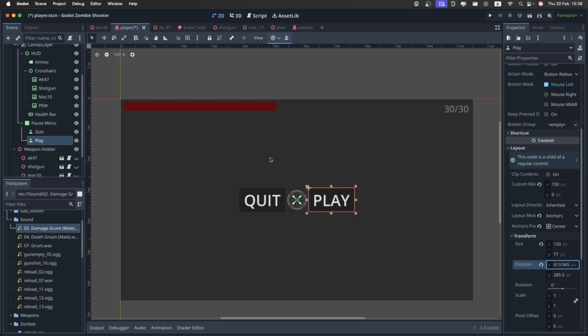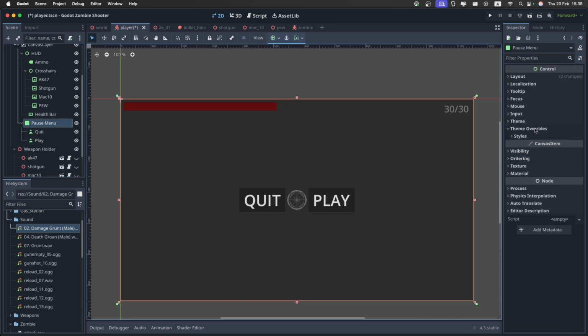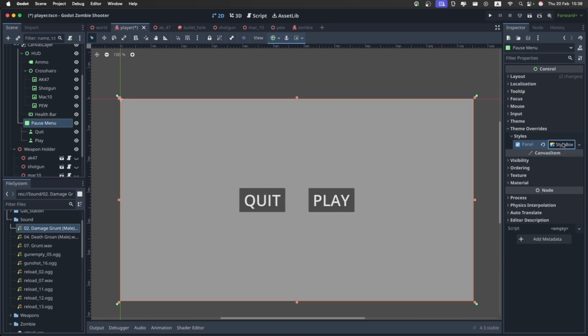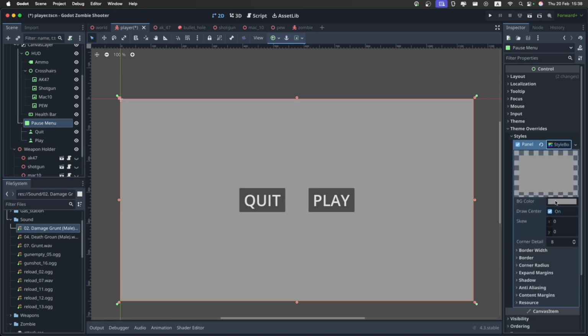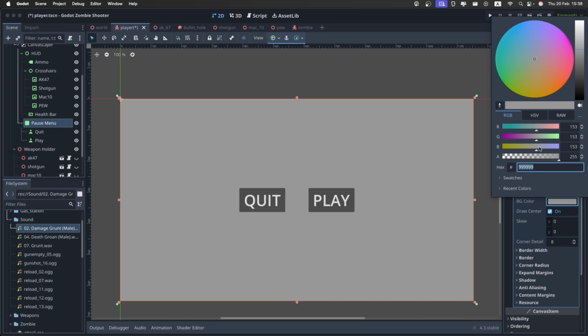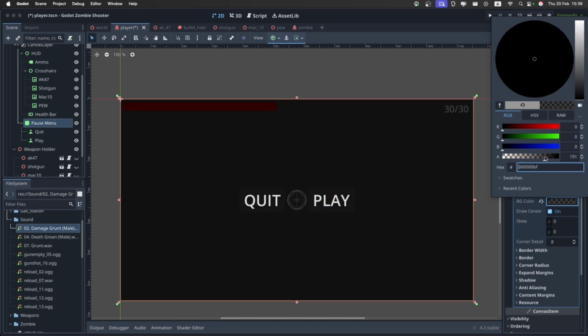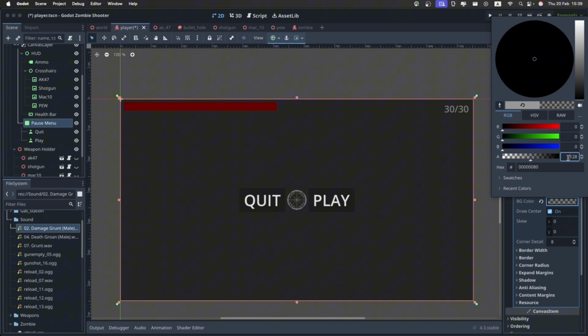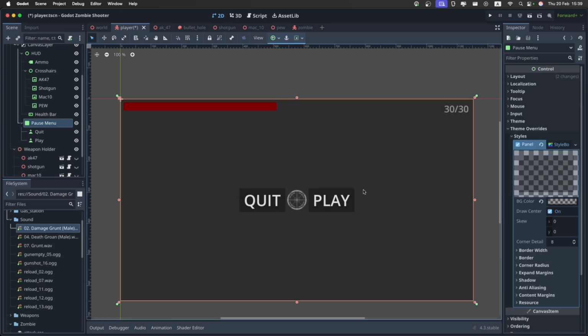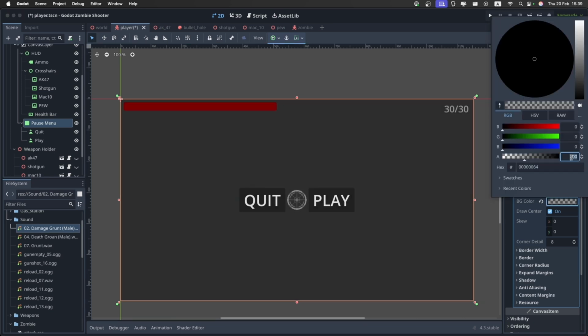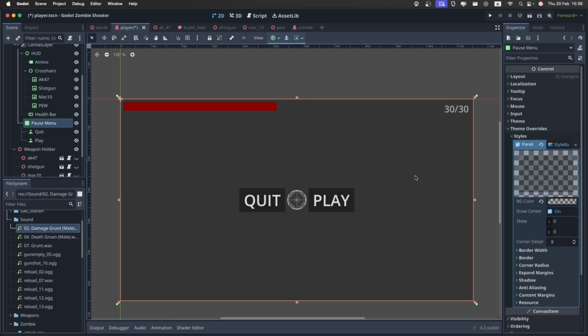And maybe the pause menu itself is a bit too dark, so let's click on it. And right there, theme overrides, styles, and just make a new style box flat. And right there, expand it, and in the background color, I'm going to set everything on 0 like this, and then just drag this alpha over down to around 100 like that. Yeah, this is pretty good. Maybe even a bit less, so something like 80, and I really like this.